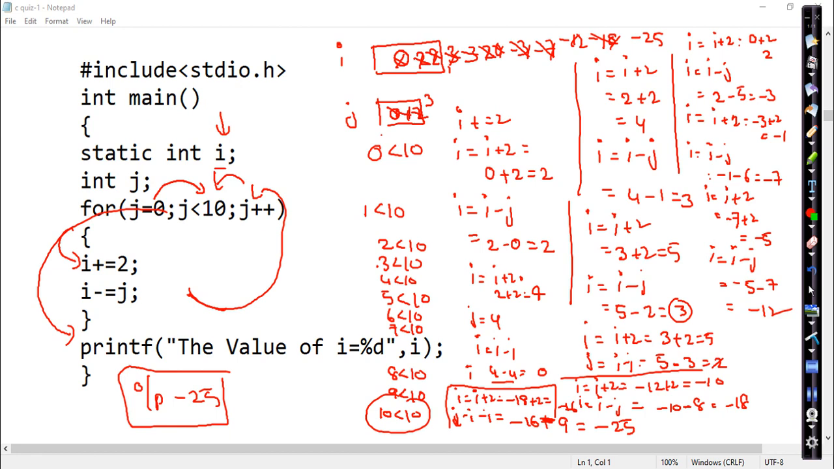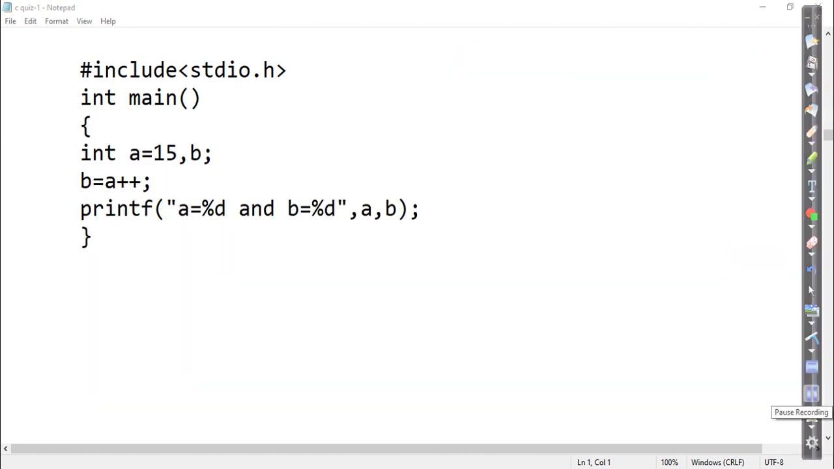Okay, I hope everybody is understanding. Here I am completely tracing how the logic is going on, so that you can better understand how you can solve the problems. So, next, here is the next question.